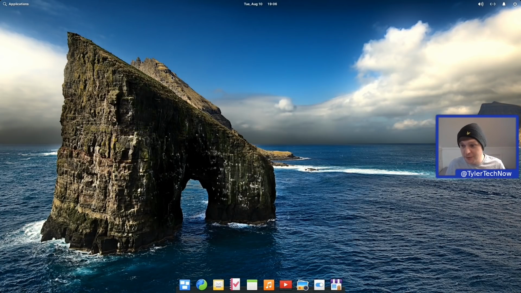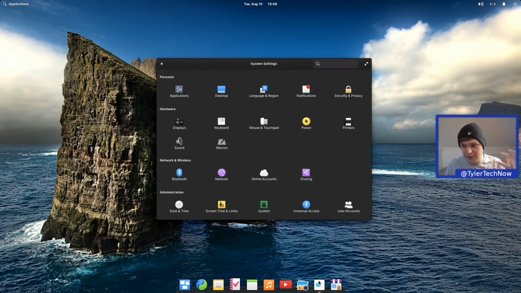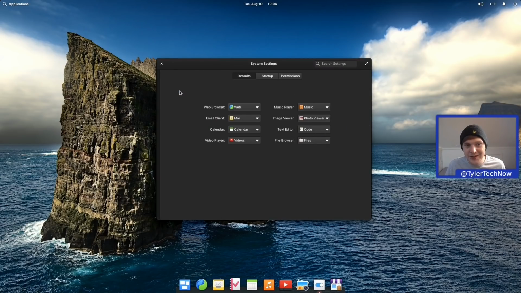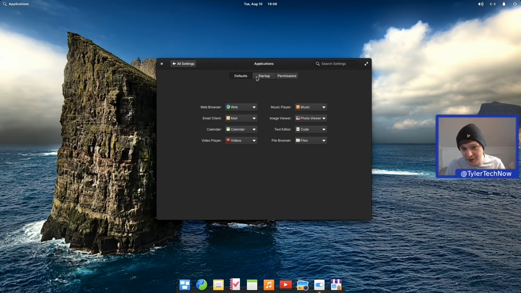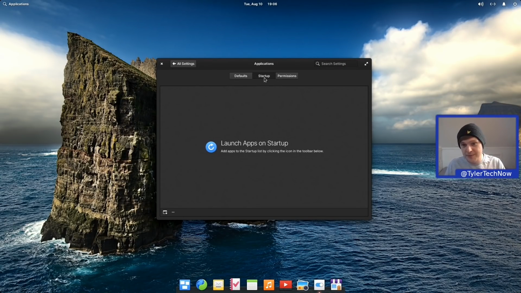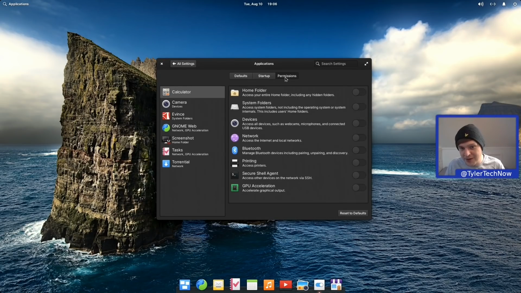Now, sticking on the topic of applications, another cool thing with Elementary OS 6 is if we go into the system settings, we can actually have a bit of control over the permissions that an application might use. So again, under the personal tab, if we go into applications, we have our defaults, we have our startup, which is currently empty, and then we have the option here of permissions. As you can see, we've got a few applications to the left here, and then we can control which permission each of these applications uses.